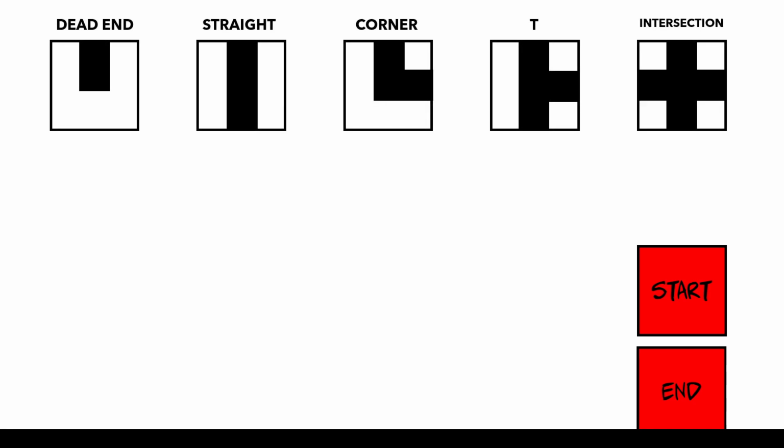How is this program working? So let's look at what a maze is. A maze is a path from start to end. Some paths lead to the solution and some paths are dead ends. So in order to create a maze, you need to have a dead end, straight, corner, T-section and intersection. So you need these 5 tiles. You need these 5 paths.